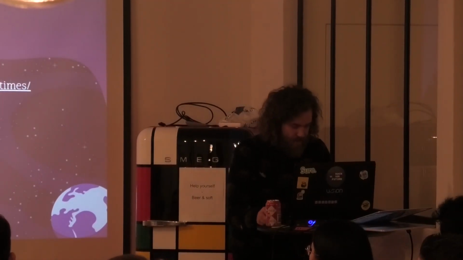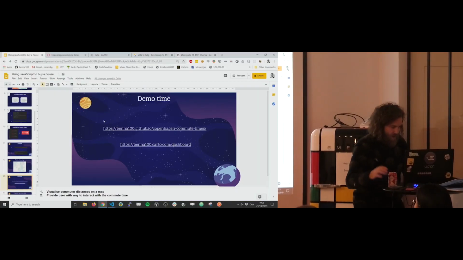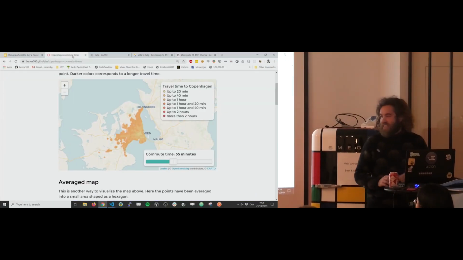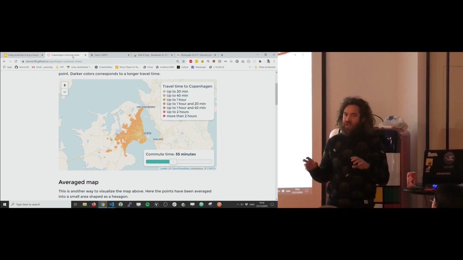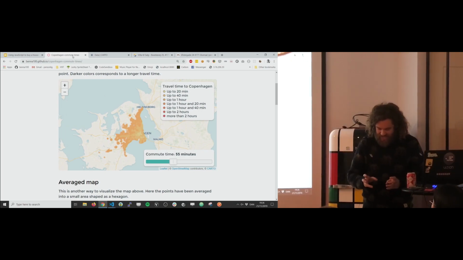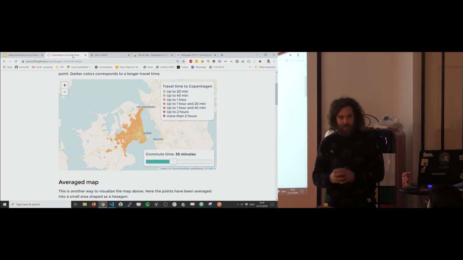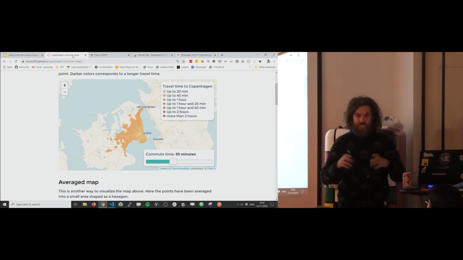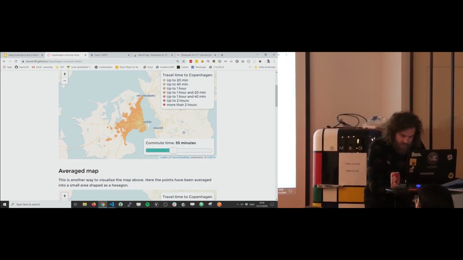But anyways, I want to show you a demo of the site, because I still haven't answered the question of, you know, I wanted to find the houses where I have a short commute into Copenhagen, but the houses should still be cheap, okay? So let's have a look at the tool.